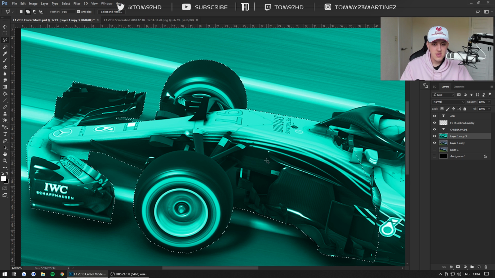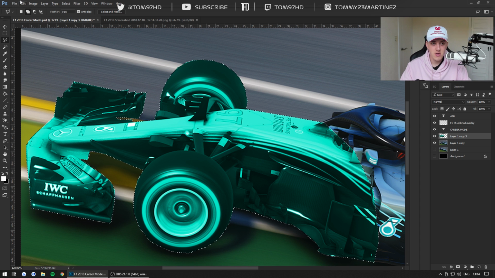If you do that, it's going to flip the process. So right now, what is selected is the outside, and the car is not selected now. So if I delete, as you can see, the car stays blue and the background comes off, which is not what we want. So what you do is, it's very simple.